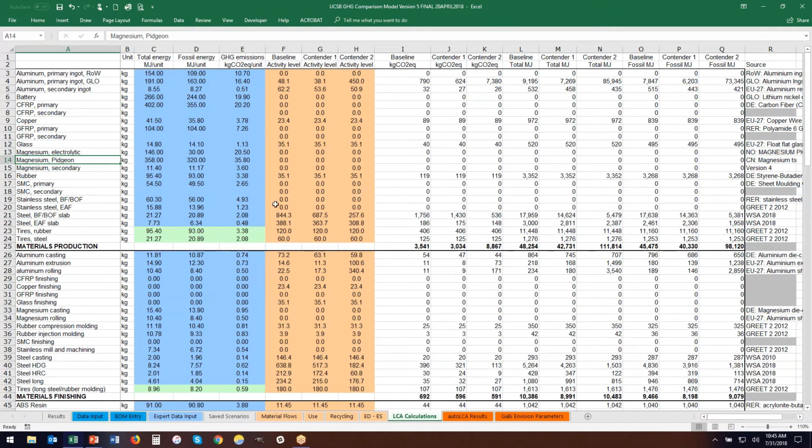So all of the tabs that we've looked at up to now have gone to calculating these activity levels here for the baseline and for each of the contenders. Here on the LCA calculations page, those activity levels are married with the database of environmental impacts. Here we see our three environmental indicators: total energy, fossil energy, and greenhouse gas emissions.